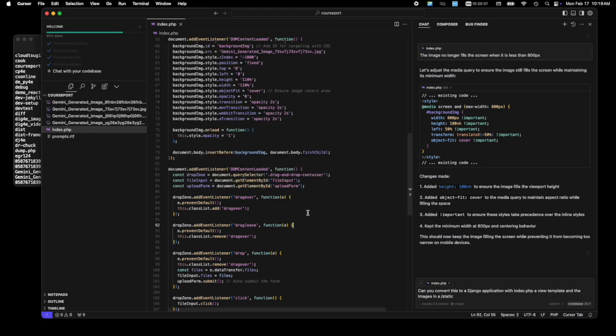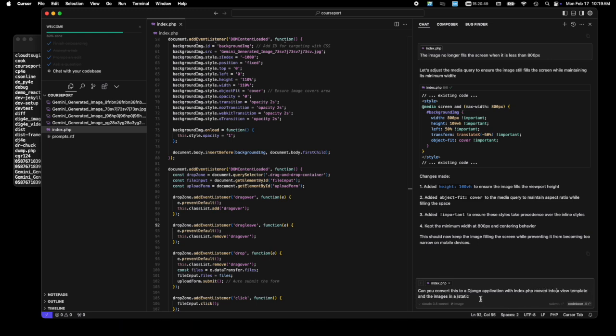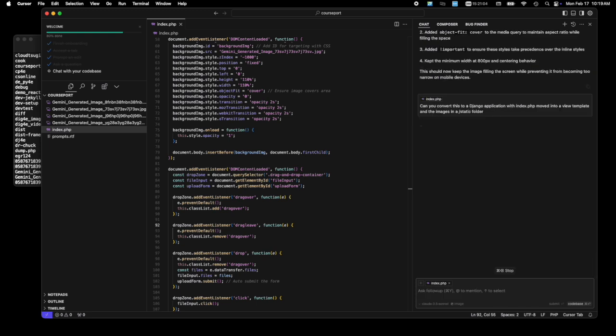just like, hey AI, can I convert this to a Django application with index PHP moved into a view template and the images in a static folder? I mean, I don't know what's going to happen here. I just don't know what's going to happen here. Woo! So let's go.